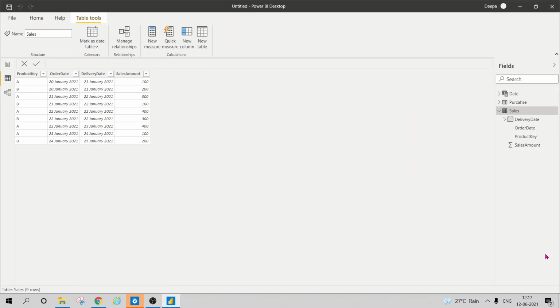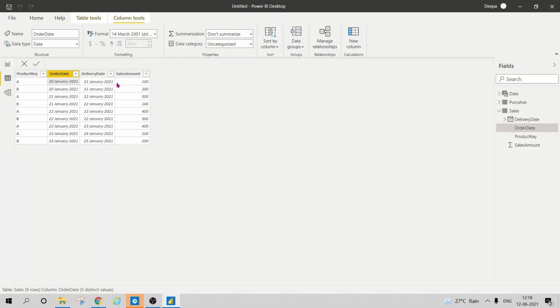Hello. So you might have come across tables which have multiple dates, and your user wants to see, for a selected date, what is the order value and what is the sales value. In the table for this, I have created one sample table which has the product key, order date, delivery date, and the sales amount. For this order date, I can see this much is the sales amount, and on this delivery date, this was the sales amount.